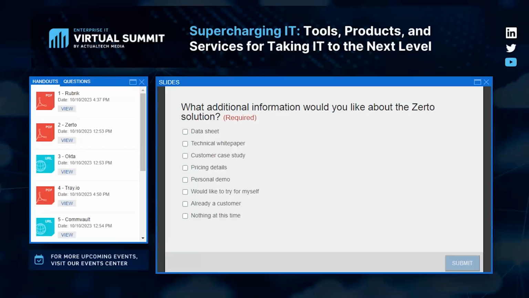Zerto can be deployed very quickly. Most of the components of Zerto can be deployed from a virtual machine template, whether it is on premises or within the cloud, like an AMI within AWS, for example. So those can be deployed within minutes.